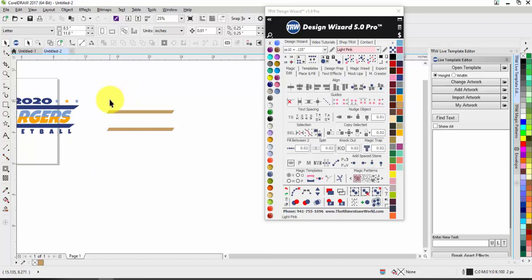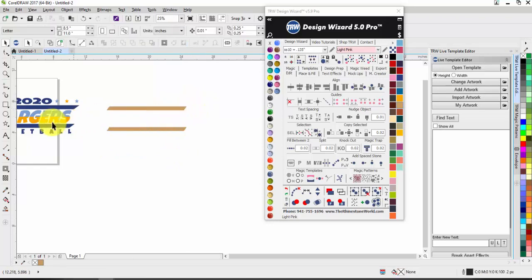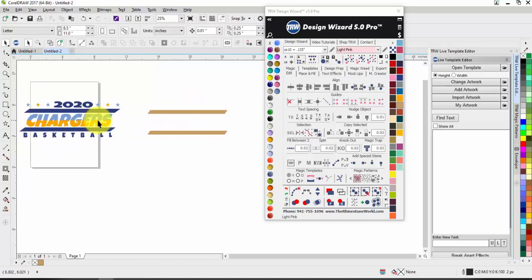Alright, so the next part we have is our Chargers text. We can do this feature in a couple of different ways. One is setting it up with the split feature. Have you guys used the split feature before?